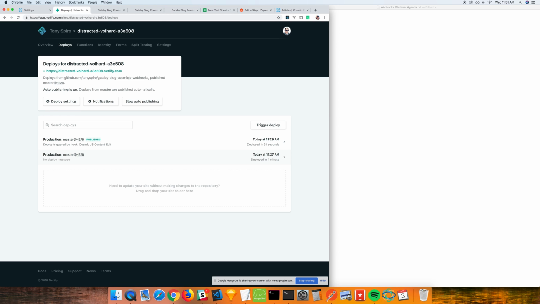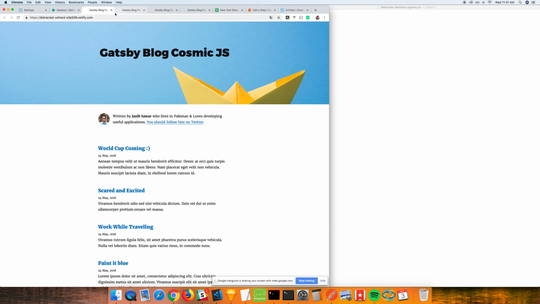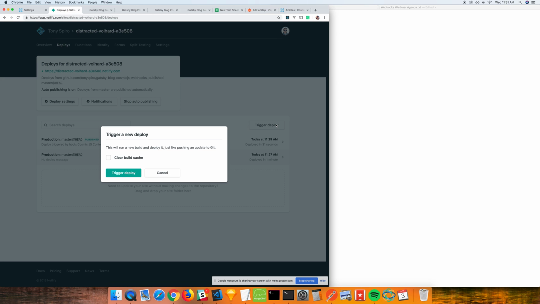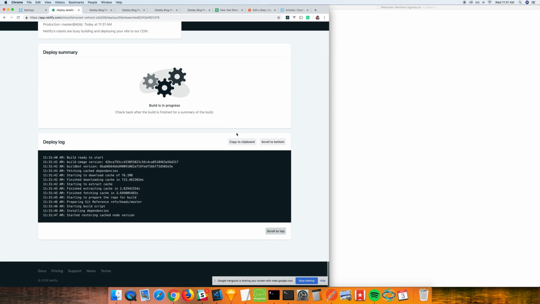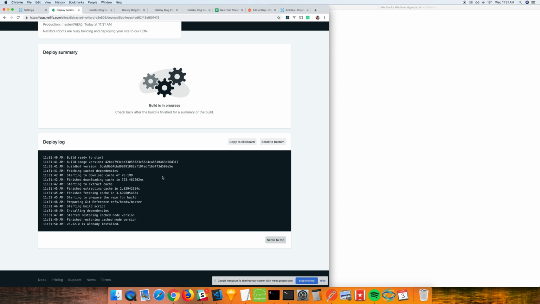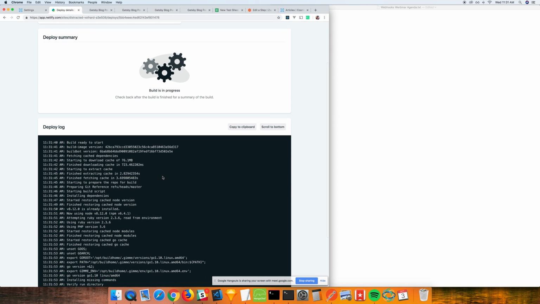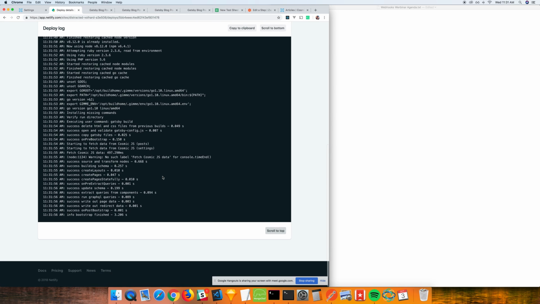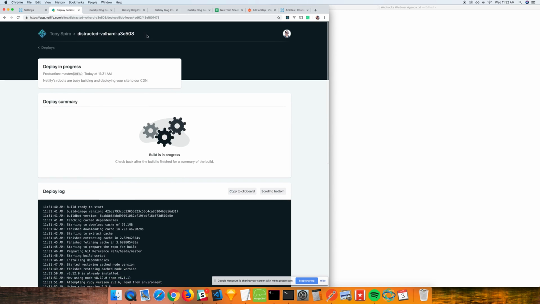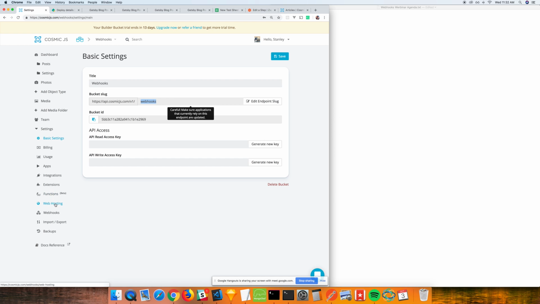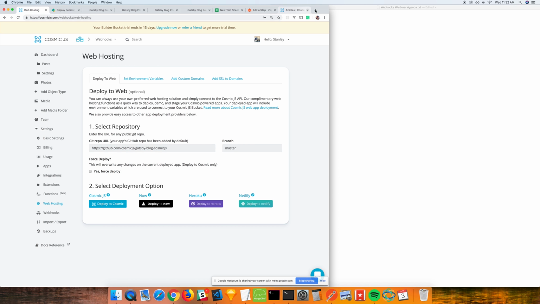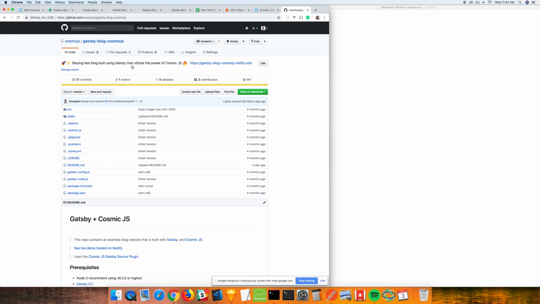So let's go ahead and trigger, let's see what this has here now. So I don't believe it did trigger a new deploy, but we'll go ahead and trigger the deploy again. Oh, and now we can see kind of what's going on there. So it should pull in that environment variable into the build process to actually connect to our bucket. All right, so as we're waiting for that to build and deploy, you can go ahead and see, in web hosting, this is where you can check out the code base for this Gatsby blog.